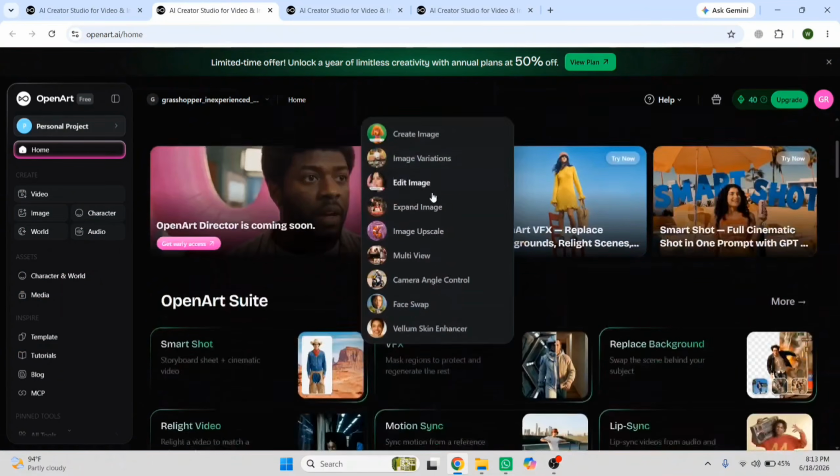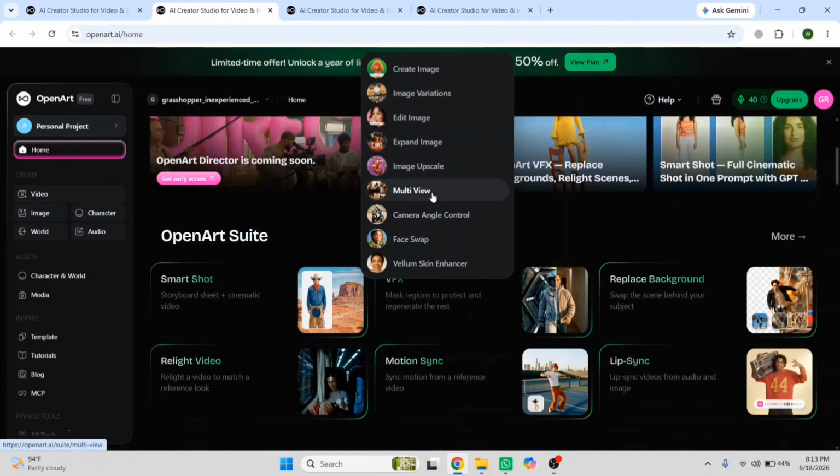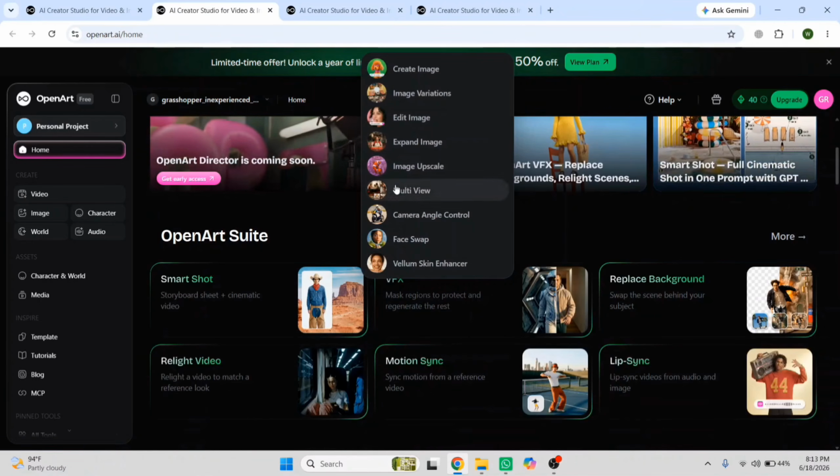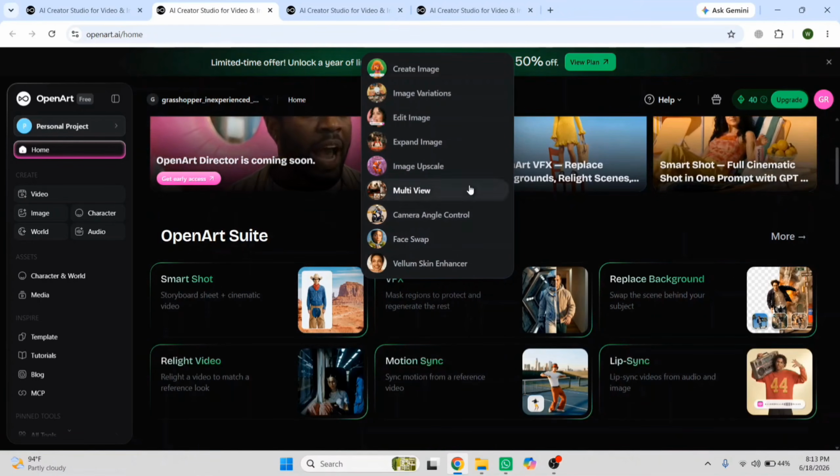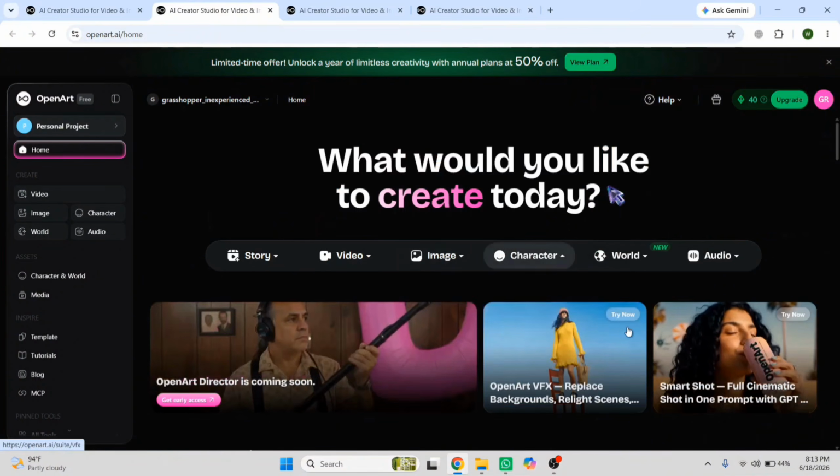AI creative tools are moving fast. OpenArt brings all of them together in one place at one price. If you want to level up your content, this platform is worth exploring.